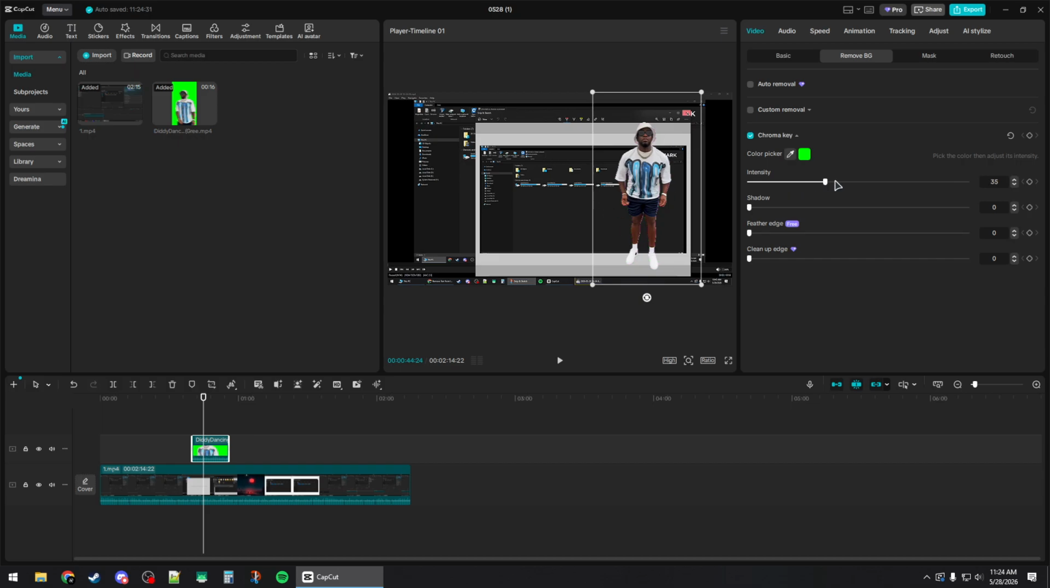And you can also adjust the intensity right here, so it removes these colors from the edges as well as the shadows, the feather, and the cleanup edge. These also require some premium features to be able to use them.